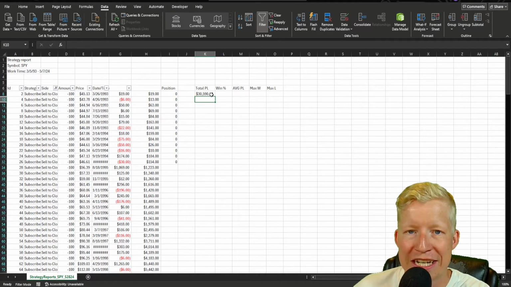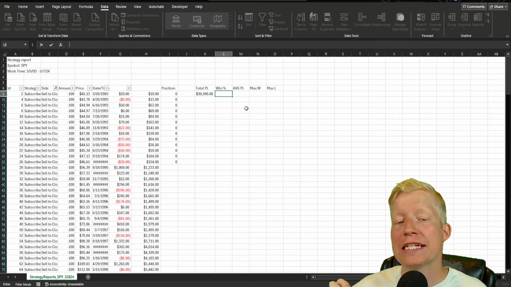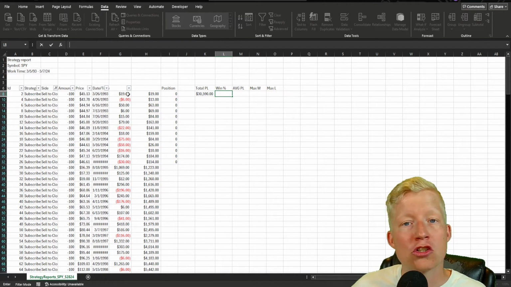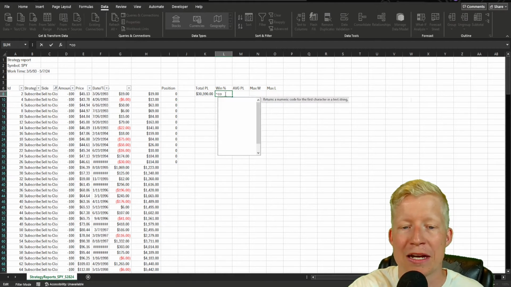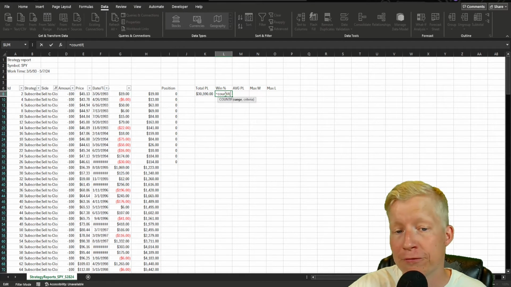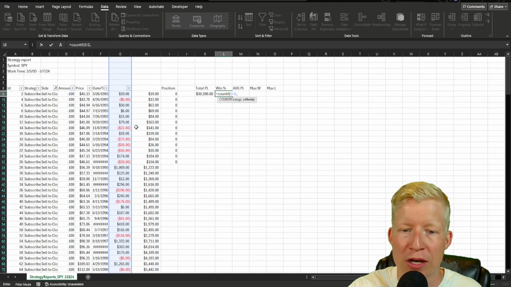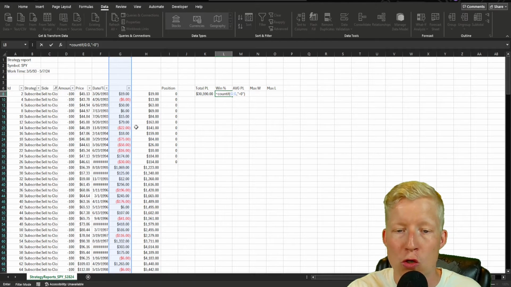You get $30,590. Now we get into a little bit of fun Excel math. The win percentage, of course, we're going to divide the number of winning trades by the total number of trades. To do this, I'm going to type in equals COUNTIF, open parentheses, we're going to look at the G column because this is our single trade P&L column. And then I'm going to put a comma, open quotations, is greater than 0, close quotations, close parentheses.